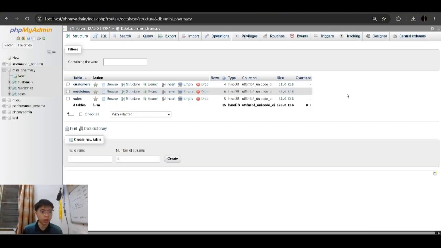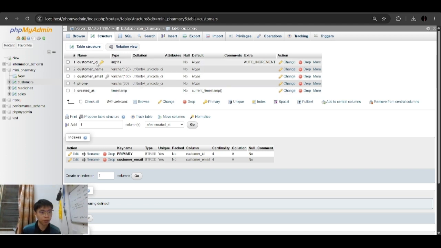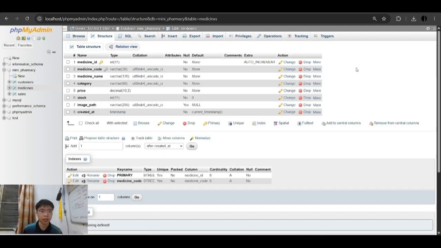So now let's look at the MySQL database in our system. This system has three tables: customers, medicine, and sales. For the first table, customers, we've got 5 fields: the ID, name, email, phone, and the type. The customer ID is the primary key on this table. The medicines table is the second table. It has 8 fields: the ID, code, name, categories, price, stock, image path, and the type. The medicine ID is the primary key on this table.